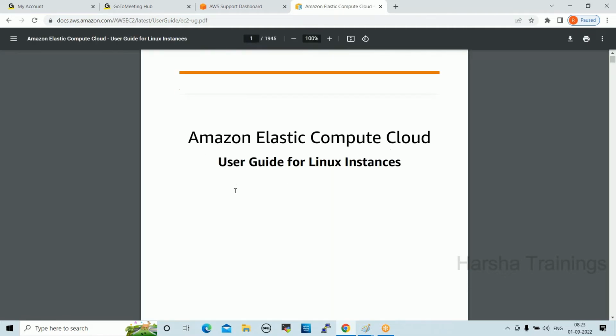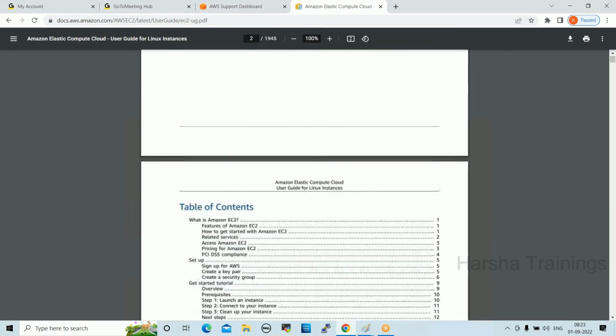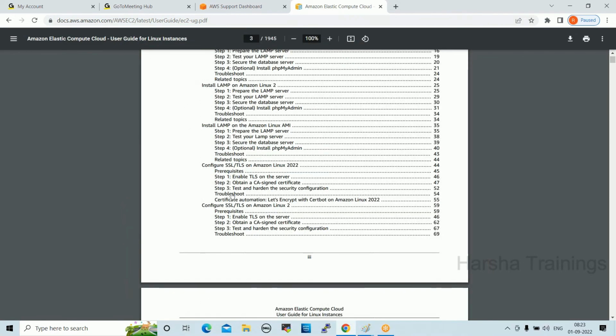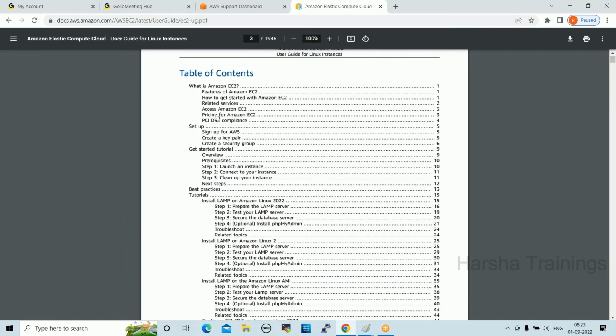It will open the PDF document. See here, this is a PDF format. This is the official document, a detailed document. If you want to download this document, you can click on this. This is the official document, very good documentation. If you want to download this documentation, you can download.